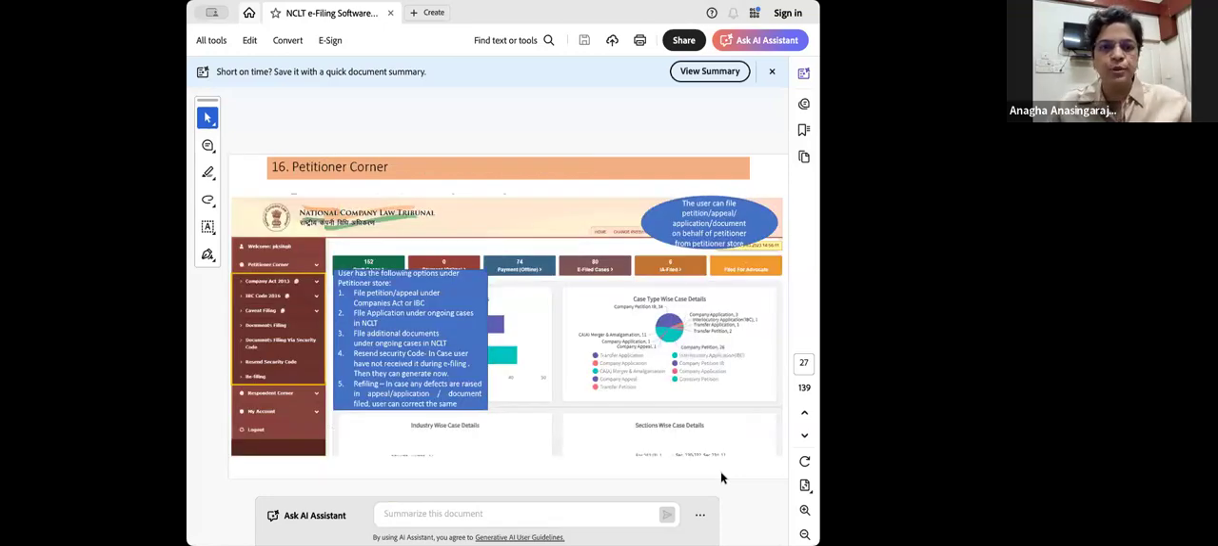Now coming to the petitioner corner, what all options are available in the petitioner corner? If we are a petitioner in some case, or if we are going to be a petitioner in some case, we have the options of filing applications or petitions under the Companies Act or the IBC. It has different types: Companies Act 2013, IBC 2016, a caveat filing in case you need to file caveats, and any other documents which need to be filed. So documents under each of those main petitions if we need to file them, and documents filing via security code.